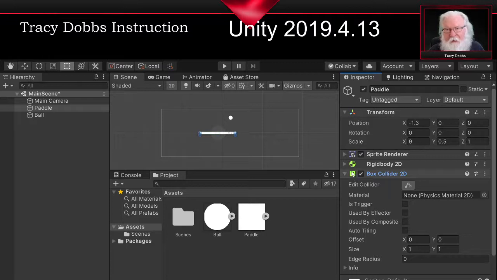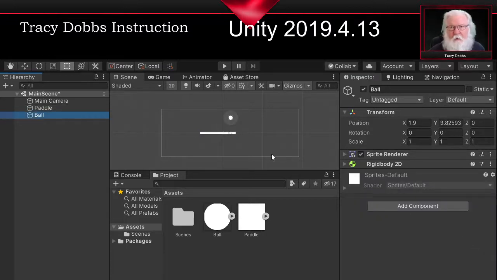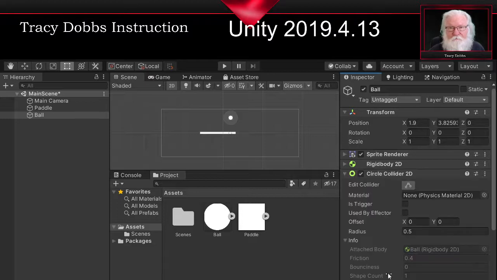We need to add a collider also for the ball. So I'll select ball. I have a rigid body already. I need to add a collider. But I don't want a box collider. Capsule, circle, that would work very well. So a circle collider. Okay, and it's the same way. Now I have a collider on the ball, a collider on the paddle. Let's go see what that does.